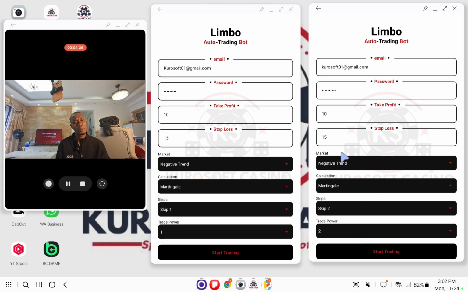But then the disadvantage is, while this one is experiencing a negative trend, this one might not be experiencing a negative trend because the two results are different. Okay, so this one is possible to be experiencing a negative trend. You'll be hoping that it recovers quickly.